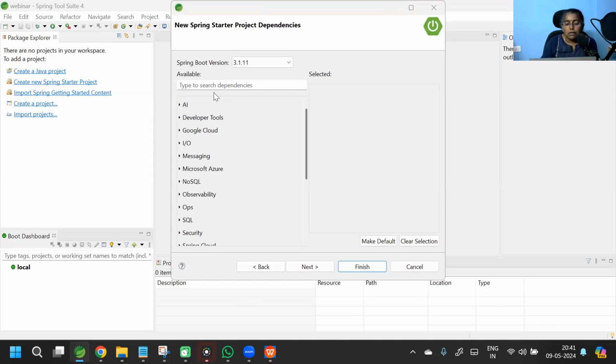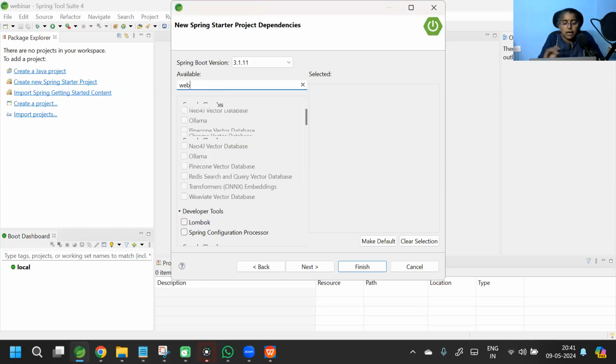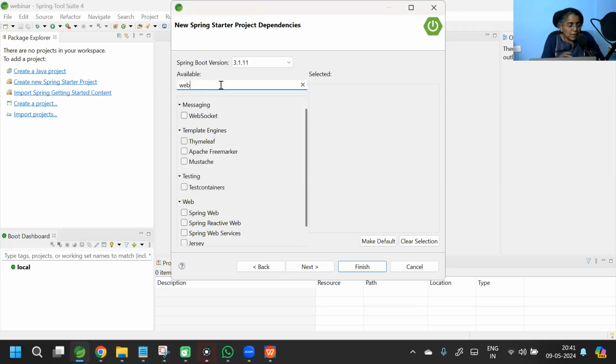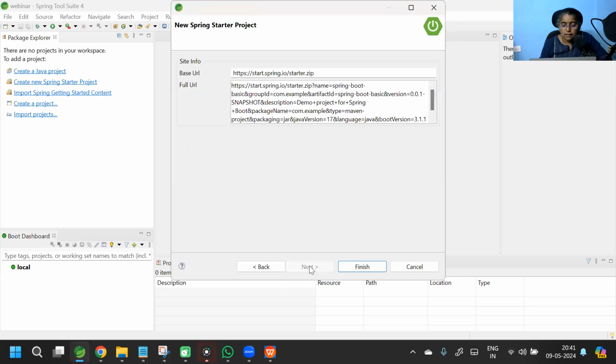Okay. Now, see here, as I told, all the dependencies are there. Just for our understanding, this time alone, let me select web. Usually for working with a basic application, we don't need any dependency. But for our understanding purpose, I have selected web as dependency. Okay, click next, and click finish. So this is how you create a Spring Boot application.